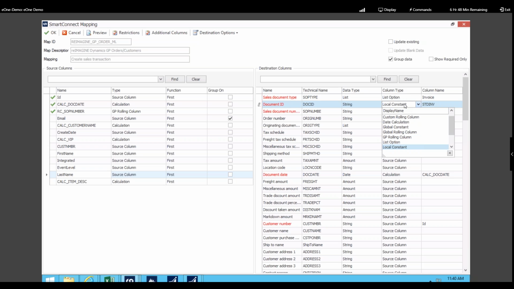Now, if I wanted to, for other fields, I could do things like add in local constants or global constants. I could add in rolling columns. When you see the rolling column, what we're doing there is grabbing the next document number. I could do translation tables or calculated fields. So that brings us back to that transform section that we talked about in the beginning, where we really want to make the integration work for your specific need.